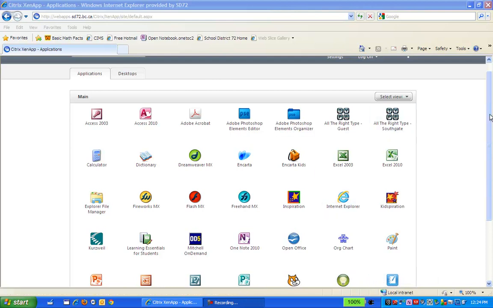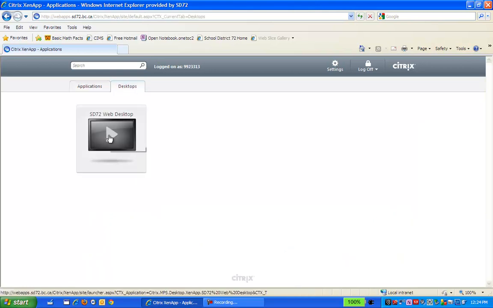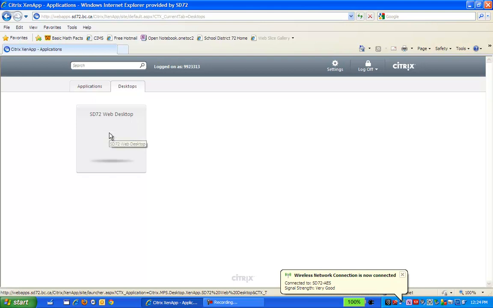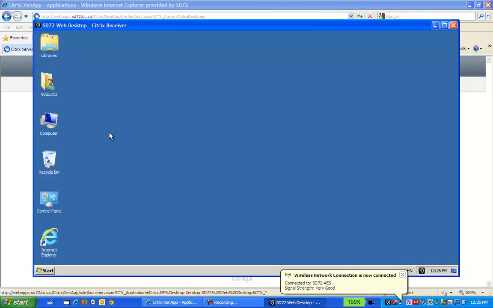First thing you need to do is log into your Webapps window, and once you've logged in, then you can go to your desktop tab here. This is a good tab to go to. And you want to launch this SD72 Web Desktop. It'll take a little bit of time to launch, so just have patience. So once it has launched, then you can switch this over to full screen here.